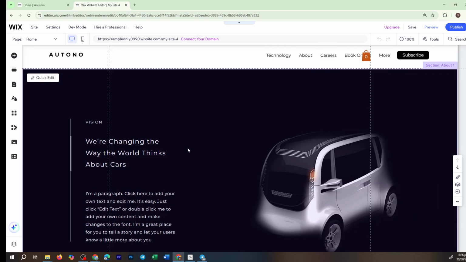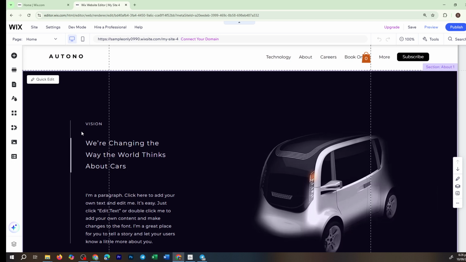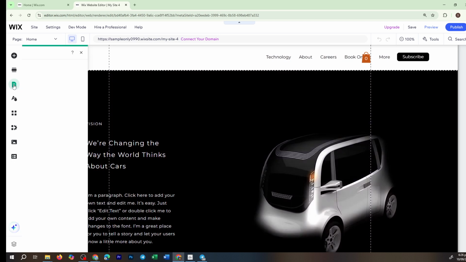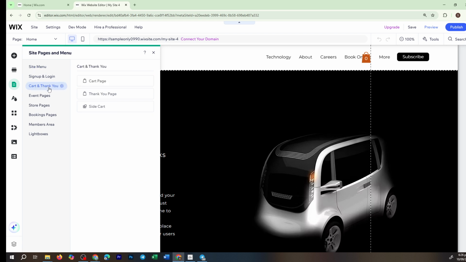Now, when you're inside the site editor, you're going to look for the option labeled Pages and Menu. This is where all the pages on your site are organized. It's like having a map of your website, so you can easily move around and find the specific page you need to work on. Scroll through the list of pages until you locate the one named Cart and Thank You and click on it. This is the section where you'll make the changes to your checkout process.